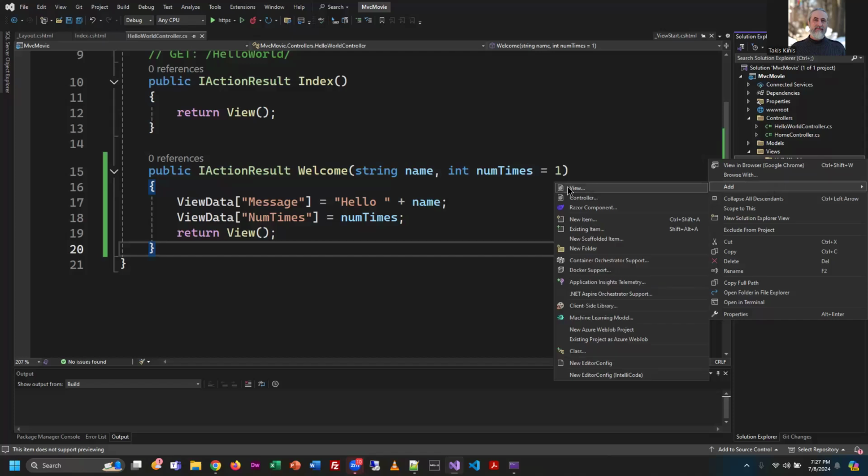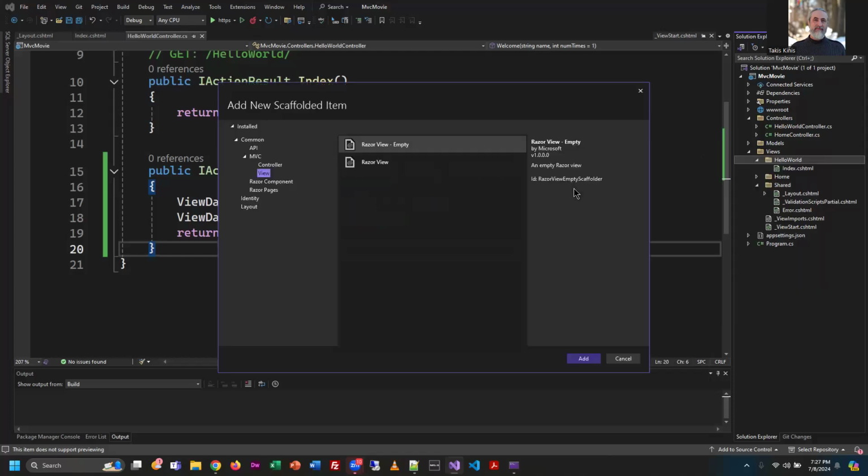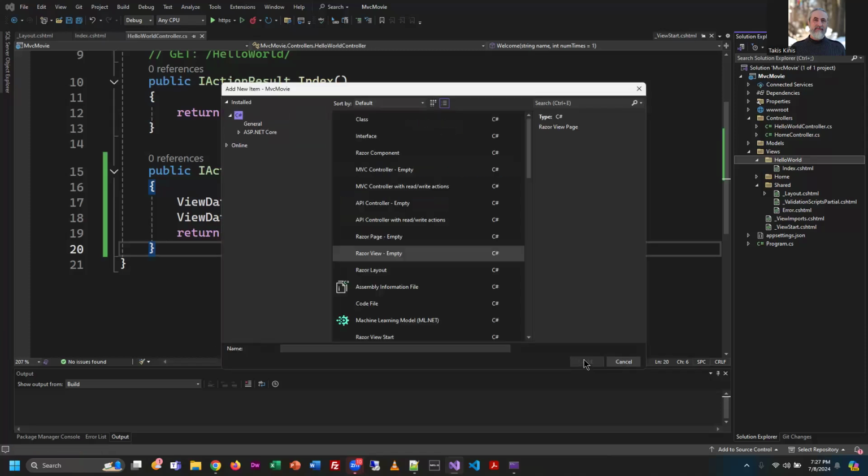So we're going to say add view, right? I think it's pretty intuitive at this point. We'll probably go once again with the empty, since it's already selected, and we're going to go ahead and add. We're going to call it .cshtml. I should not have deleted that.